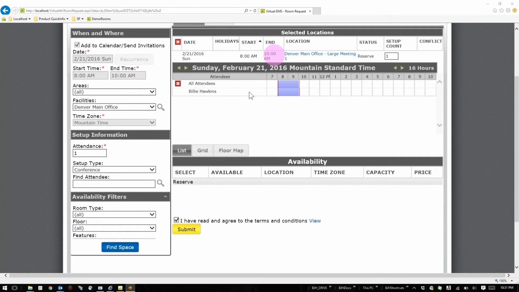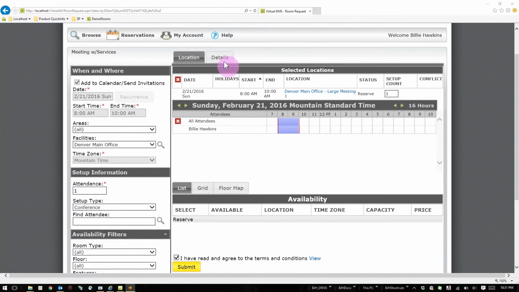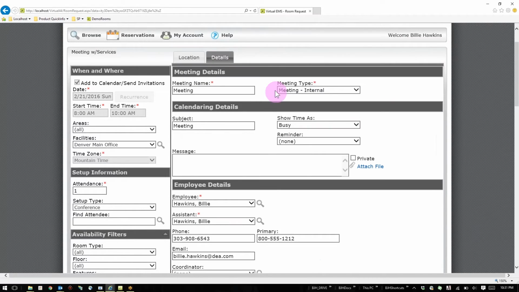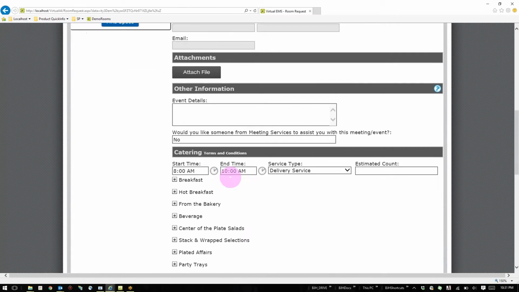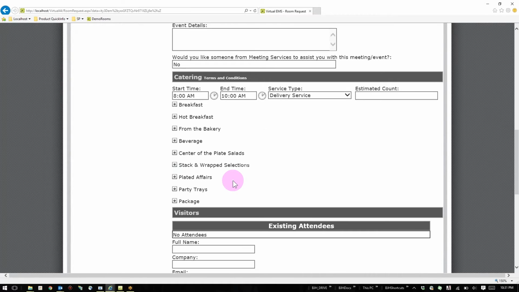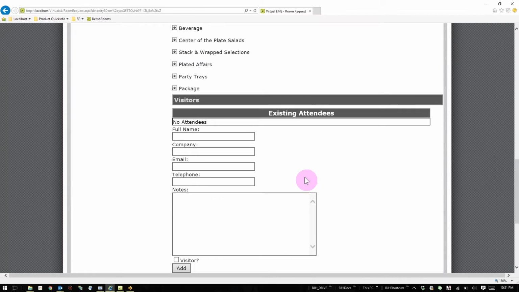Once a room is selected within the virtual EMS web application, the details can include the normal meeting details, employee details, as well as event, catering, and AV services. With your process template enabled for visitor management, you can also prompt your everyday user to add an existing or new attendee.